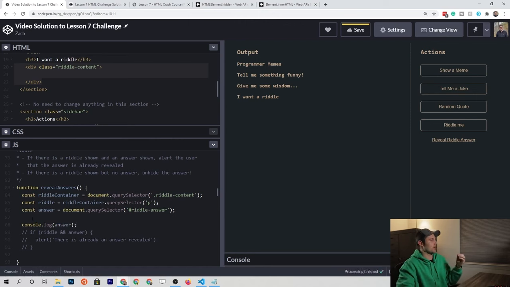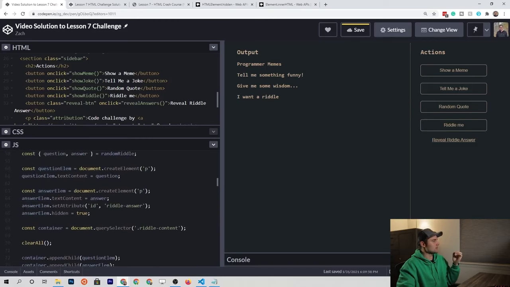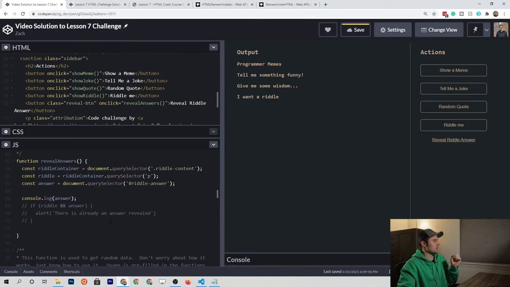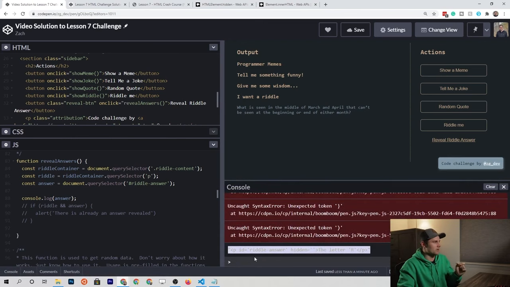Let's comment this code right now, and then we'll console.log answer. Okay, so what we would expect is we've already created in this previous method this element with an ID called riddle answer, but we've hidden it. So it's there, it's just hidden. So what we want to check is when we search for this by its ID, if it is hidden, what value do we get? So we're going to console log that answer. I'm first going to click riddle me, and then I'm going to click reveal answers. I'm going to look at the console, and you can see that even though it's hidden, we still found the element within the DOM using this query selector.